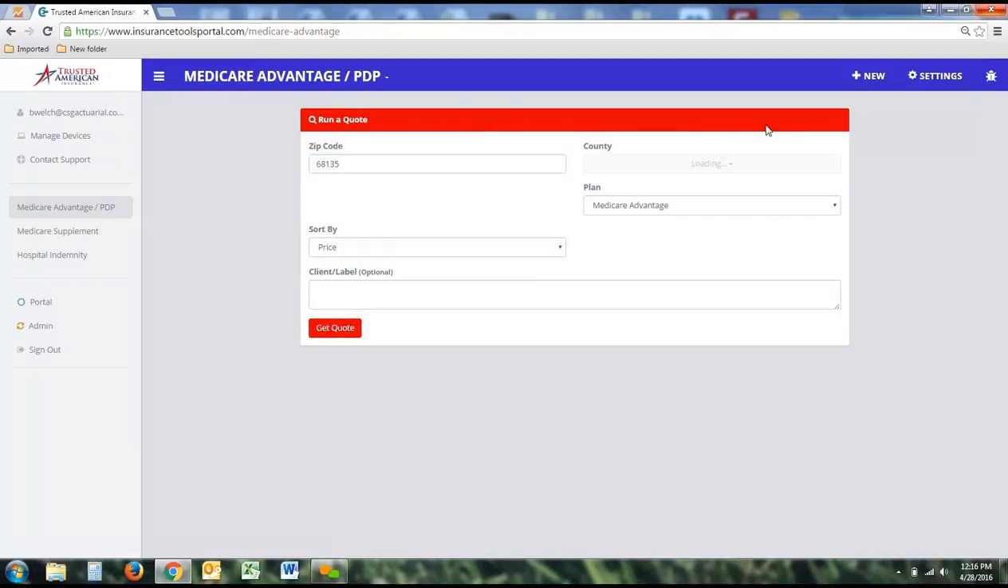It will then pull the county and the city and state that you're running. We're going to default to the Medicare Advantage plans, but if you also wanted to run the Part D plans, as well as the special need plans, you can do so. And then we'll go ahead and press Get Quote here.